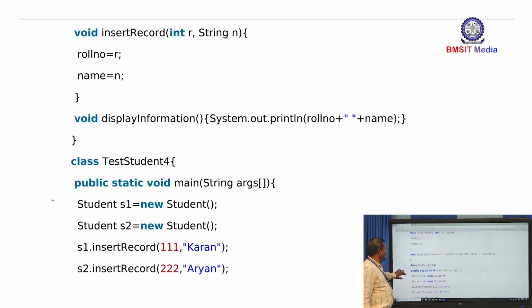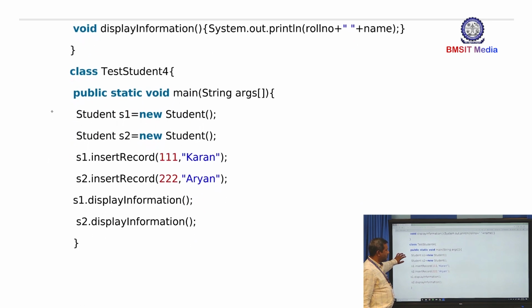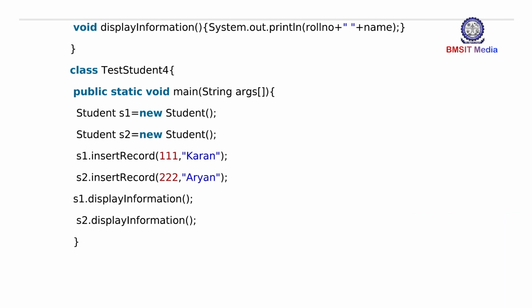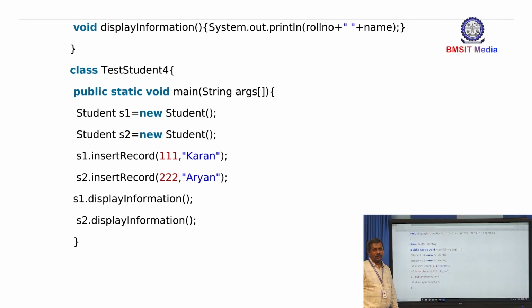So we write a class called test student 4. This is my class called test student 4, which contains two objects which are created. One is object s1 with the help of new keyword, and object s2 with the help of new keyword, and we are calling s1 dot insert record. So the object s1 invokes the method called insert record with the two values. And s2 dot insert record calls the method called insert record with the two values.